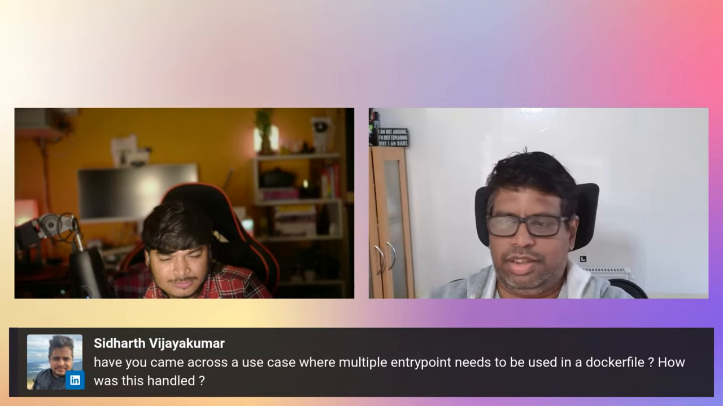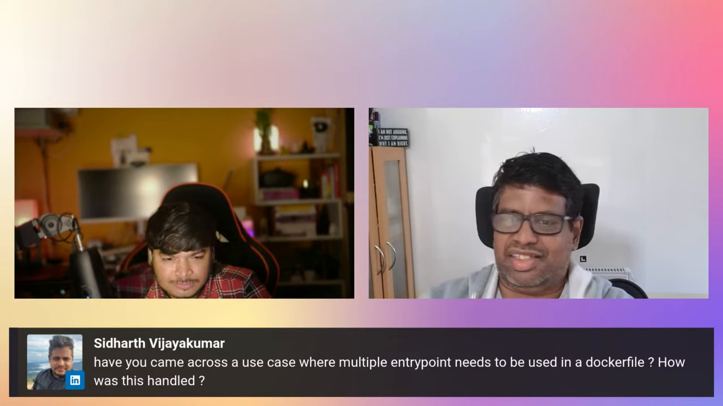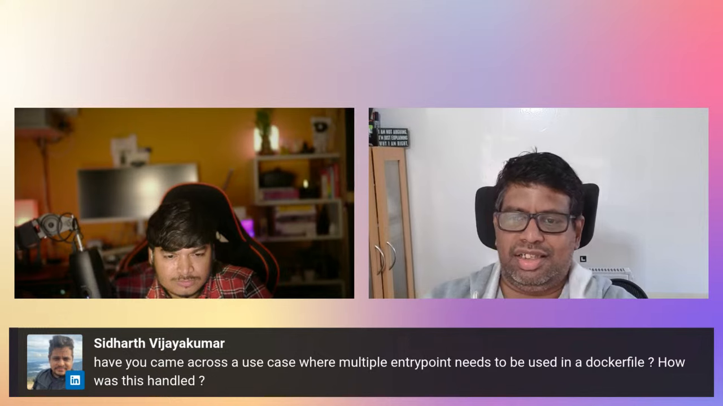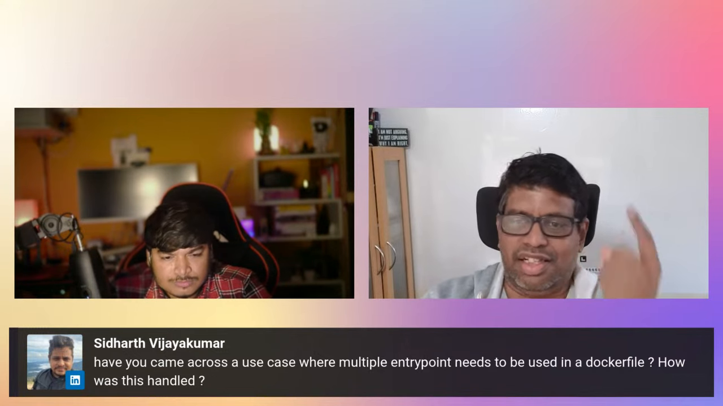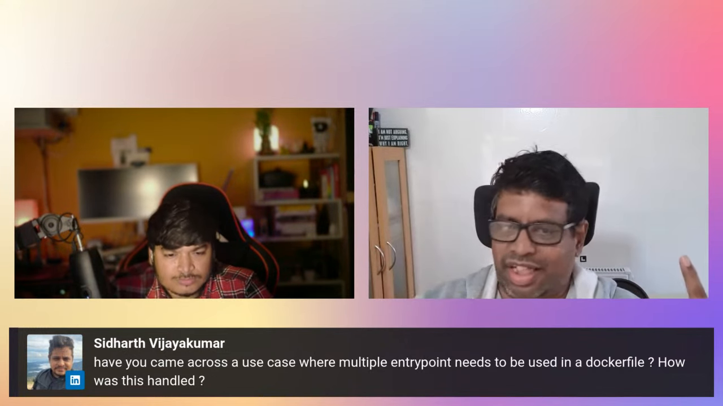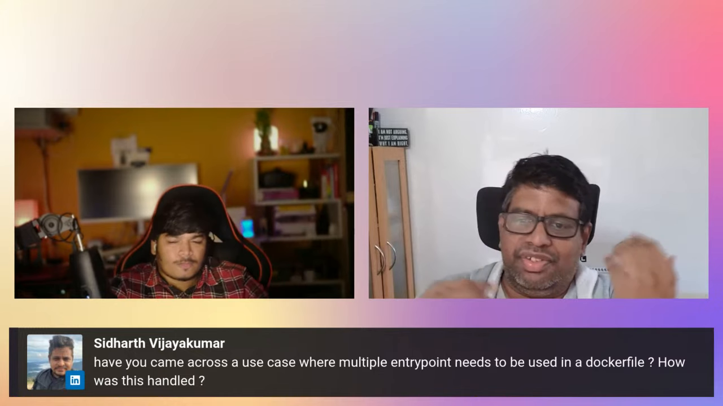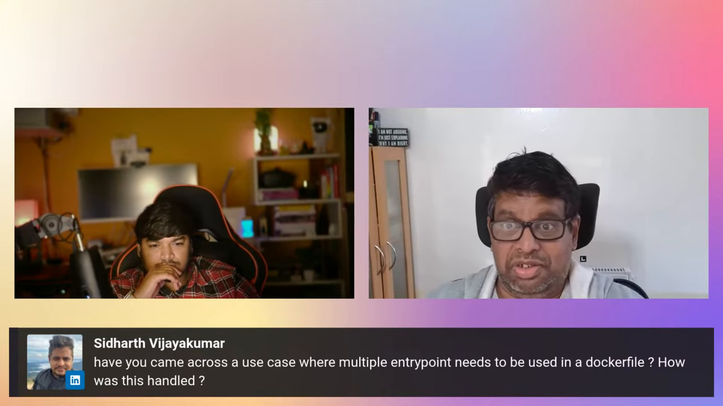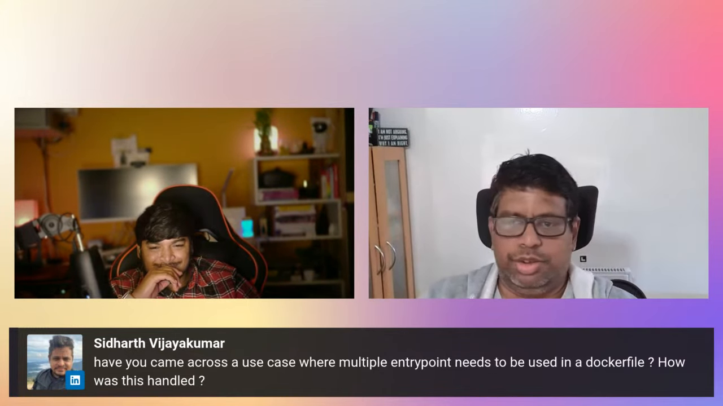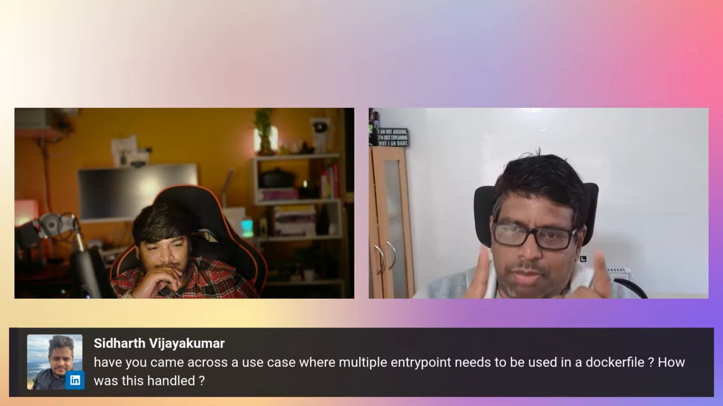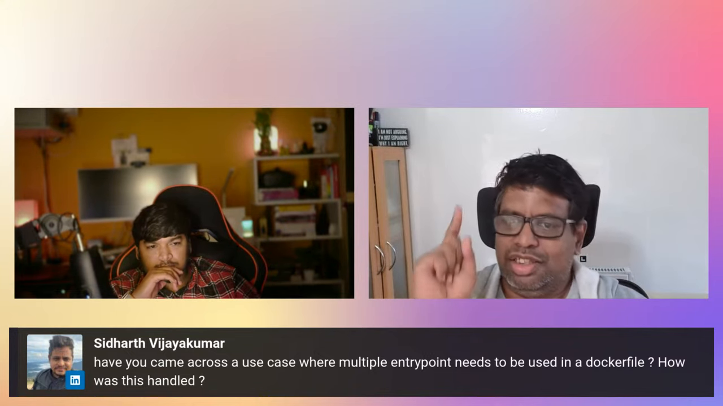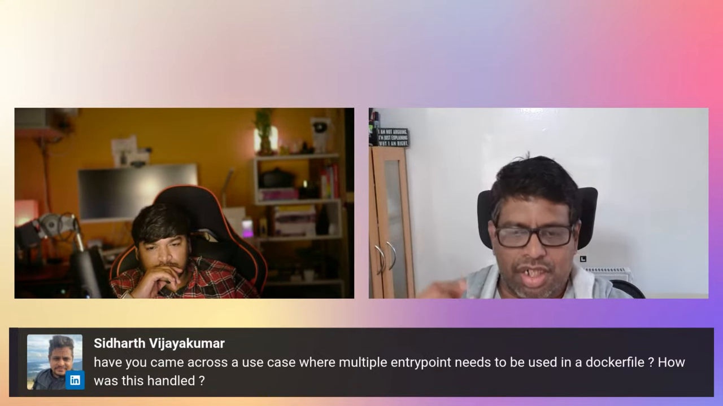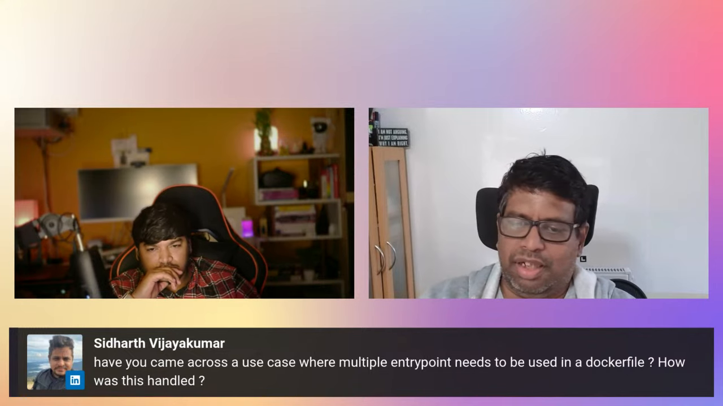So normally Docker containers are single-process things. Remember, a Docker image only does one thing: runs one Node app, one Tomcat app, one Java app. You have never seen an application which runs five different processes inside it. No, you can't do that. Docker has only one process. Even if you docker run, there'll be only one process which starts. So there is no point in having multiple entry points.